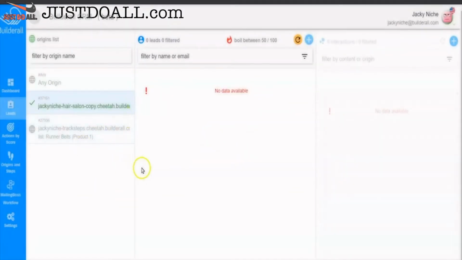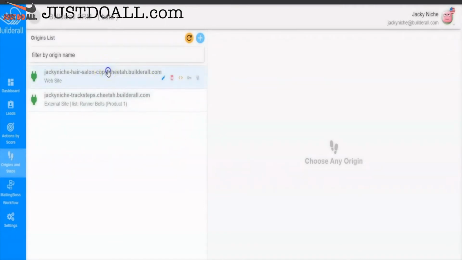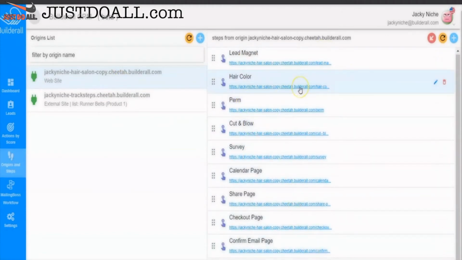Now this is the CRM dashboard and what it looks like. And you can see there is our website, Jackie Niche Hair Salon. So what we're going to do is we're going to go to Origins and Steps. And we're going to see what CRM created for us. So we're going to click there. And here you can see we've got our lead magnet, hair color, perm, cut and blow, survey. All the pages that we've got are created here.